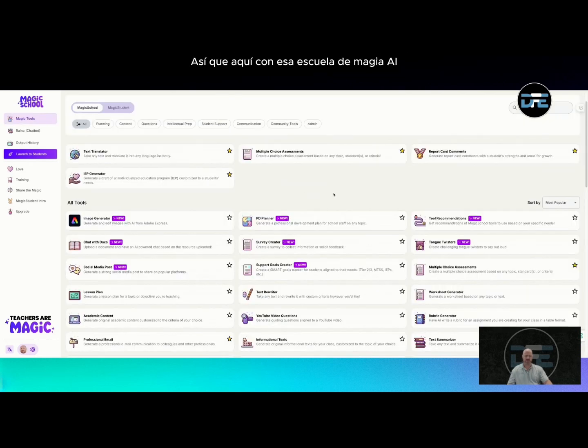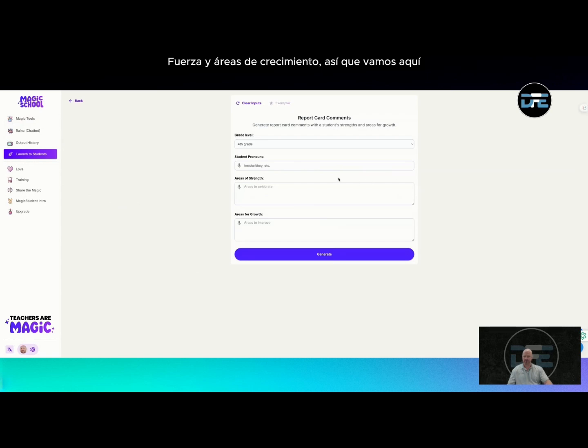So here within Magic School AI, I'm going to go ahead and take a look at report card comments. Generate report card comments for the student's strengths and areas for growth. So we go in here, we have 4th grade, we have pronouns, areas of strength, math, science, areas of growth, collaboration, we'll say art.